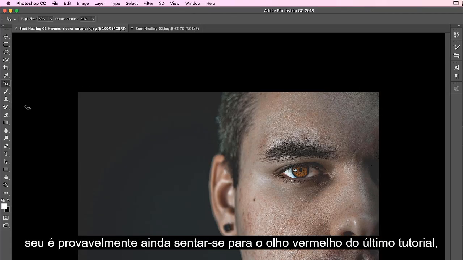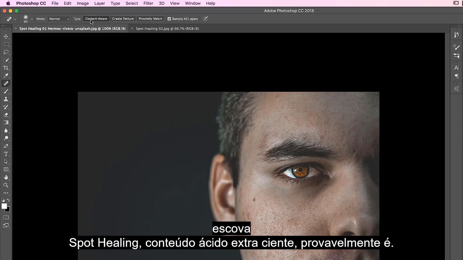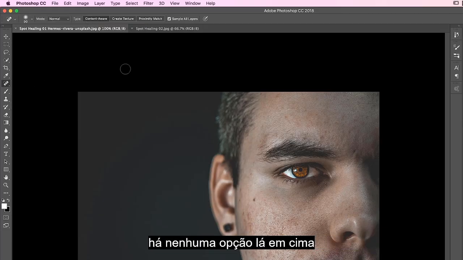If you've been following along, yours is probably still set to red eye from the last tutorial. Click, hold down and grab this top one here, spot healing brush. Make sure it's set to content aware. It probably is. If yours doesn't say content aware, there's no option up there. It's probably just a really early version of Photoshop you're using. Unfortunately, it's not going to work. It's going to work okay, but not as well.